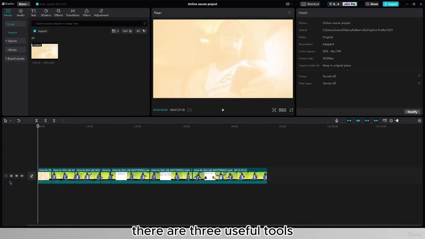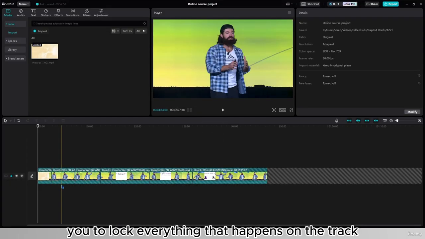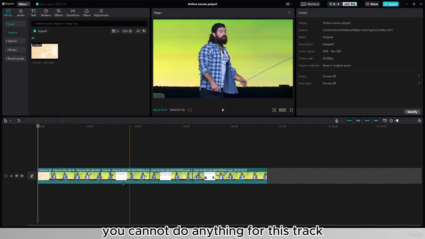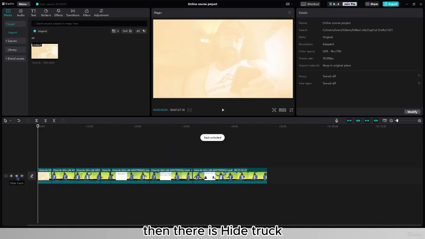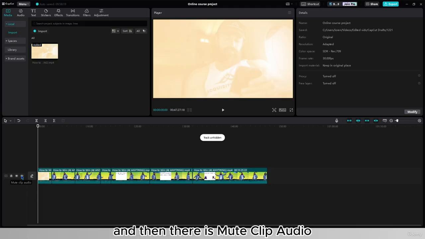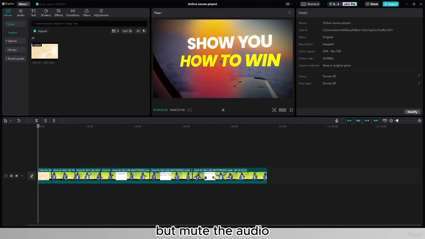There are 3 useful tools right here on the left. The first one is lock track, which allows you to lock everything that happens on the track. So you cannot delete it, you cannot move it, you cannot do anything to this track. Then there is hide track, which basically hides audio and video of the track. And then there is mute clip audio, which allows you to show the clip but mute the audio.